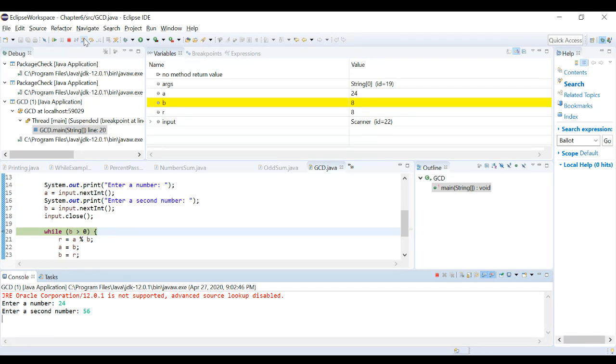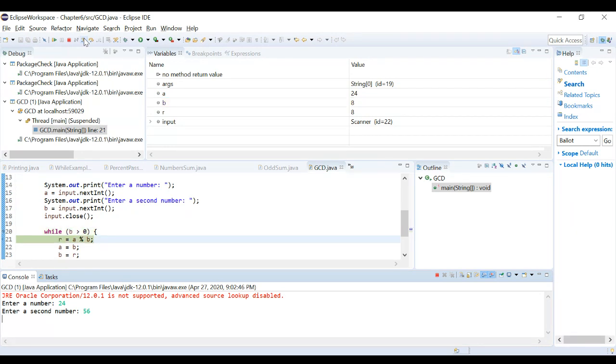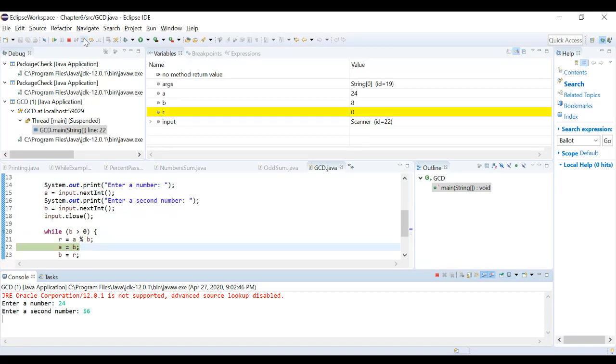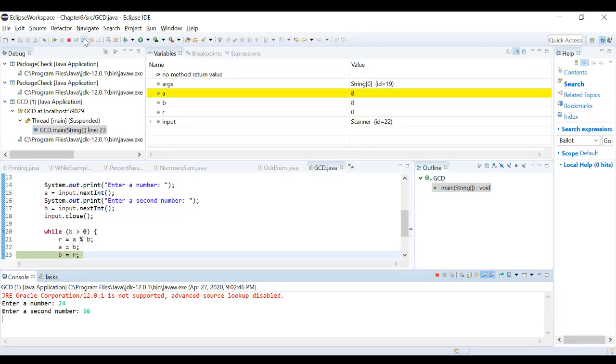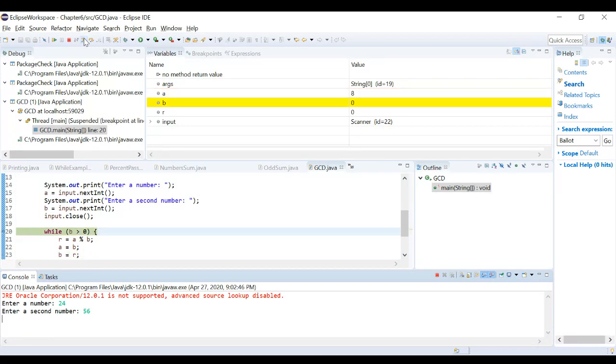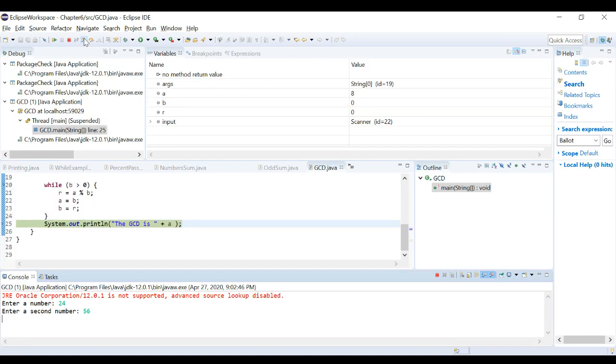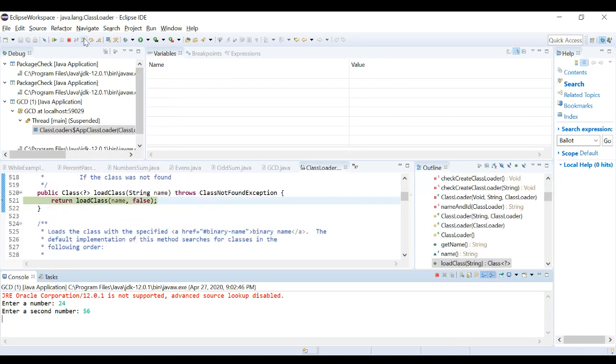B is still greater than 0, so it's going to go into the loop. And it's going to do A mod B. 8 goes into 24 evenly, and 0 is the remainder. And then it's going to set A to 8, and now the remainder goes into B, which is 0, and now that's going to stop the loop there. So you can kind of see it should exit out, and it should print the greatest common divisor is A.